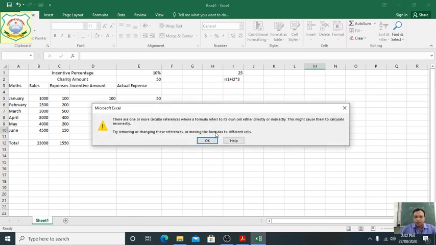Then what happened? Look, there are one or more circular references when a formula refers to its own cell either directly or indirectly. This might cause them to all calculate incorrectly. To remove it, change the cell reference. Students, we can never multiply with the same cell address. I1 is okay, but plus I2 is the same cell address you are having, so it cannot be multiplied.